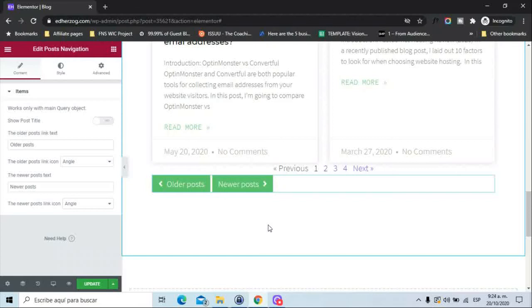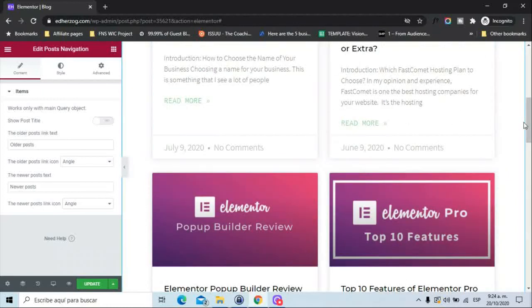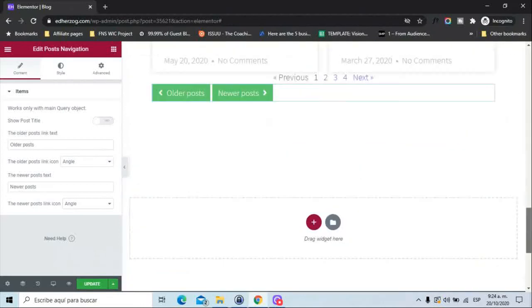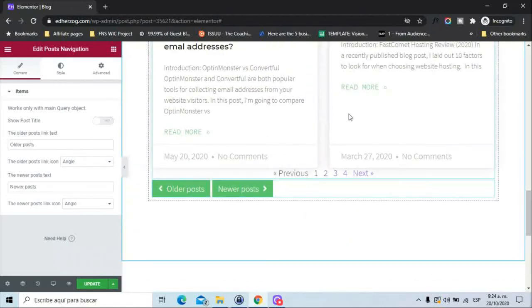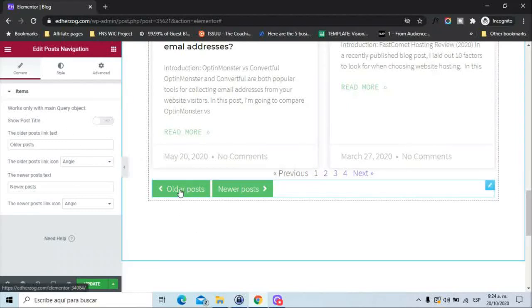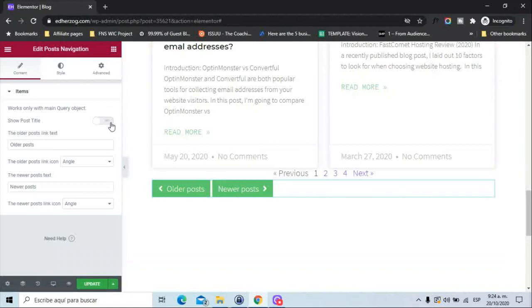So the first thing to note is it says it works only with a main query object. What I take that to mean is it's working with whatever you have queried here on the page. So it's not going to work with what's not on the page. It will obviously work with what you've queried on this page. So first of all, you can show the post title instead of showing something like older posts, newer posts. So turn that on.